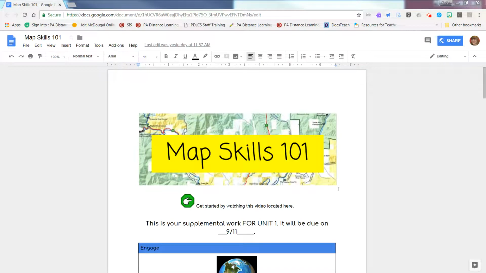I wanted to give you some instructions for your Map Skills 101 activity. This is an activity that we're going to complete over 2 live class days, and you might need a little bit of extra time on either Monday or Friday to make sure you're finishing what you need to. Let's take a look at it together.